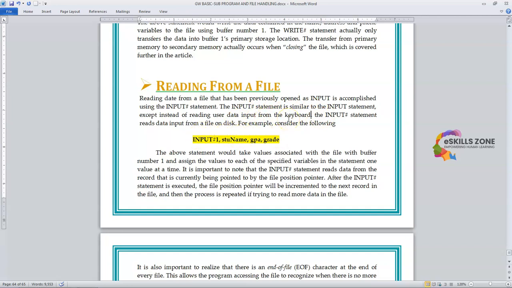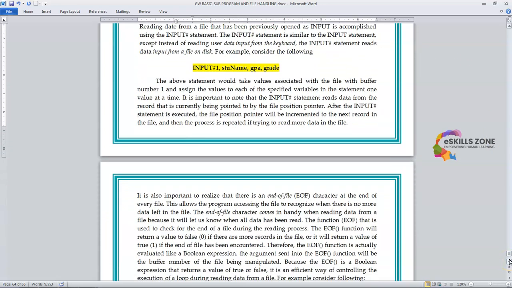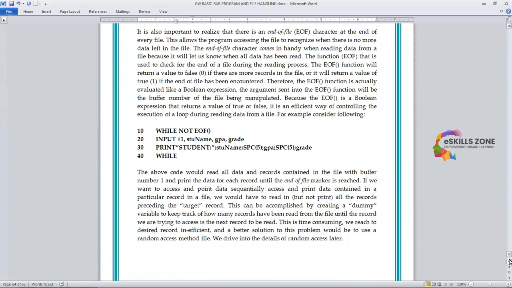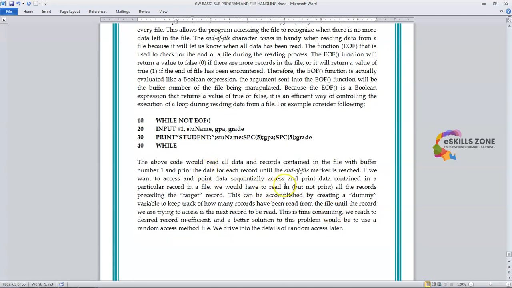So there's a difference. I'm going to highlight it. This is the INPUT #1. The #1 is the buffer number. Student name, GPA and grade are the variable names, whereas INPUT is the keyword, the reserved word statement used to perform reading from a file. So this is an example. It will read all the records contained in the file with buffer number 1 and print the data for each record until the end of file marker is reached.